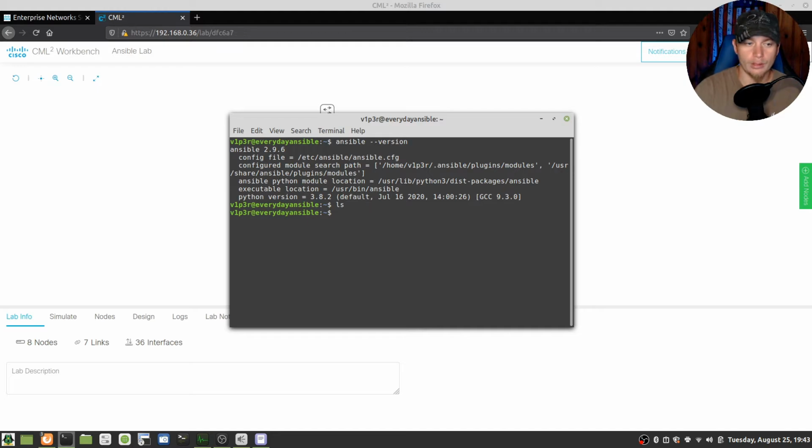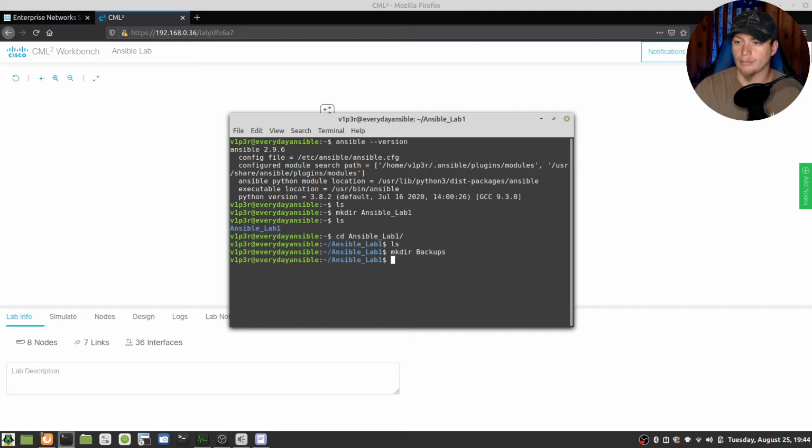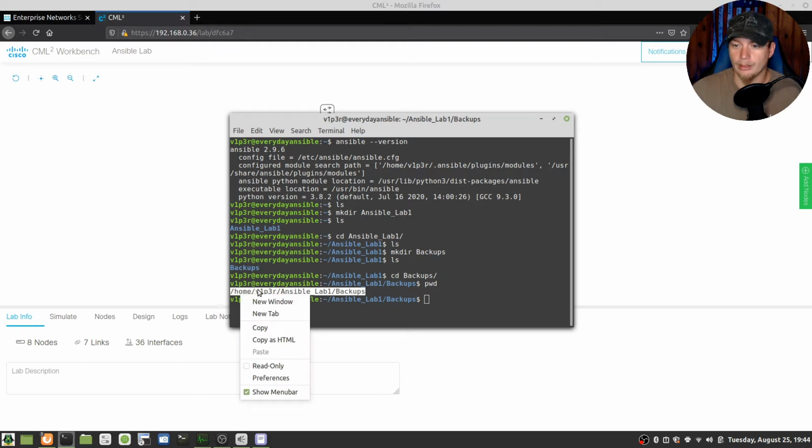Okay, so what we're going to work on is building a quick directory. Let's just do a mkdir ansible-lab-1. Right, so there's our directory. We're going to change into that, and we will do a mkdir backups. Okay, so that's in there, and we're going to change into that real quick and do a pwd. I need that file path, and you'll see why I need it in a second. I'm going to add that to the template I have.